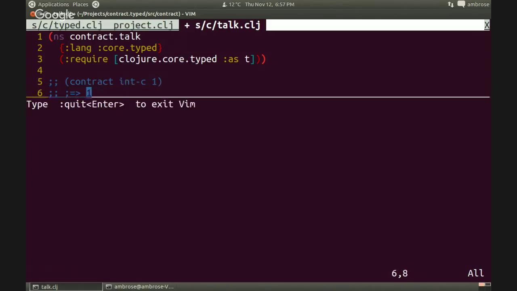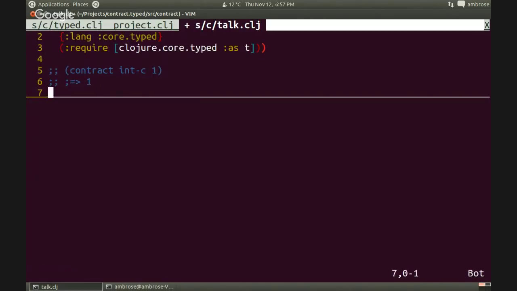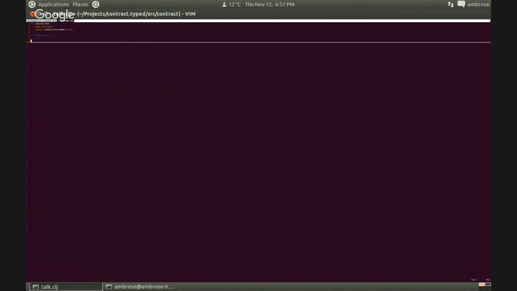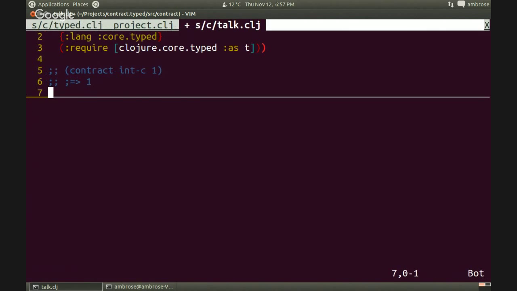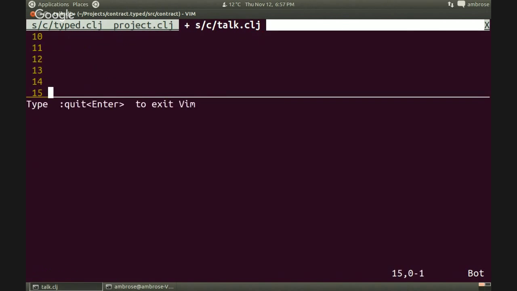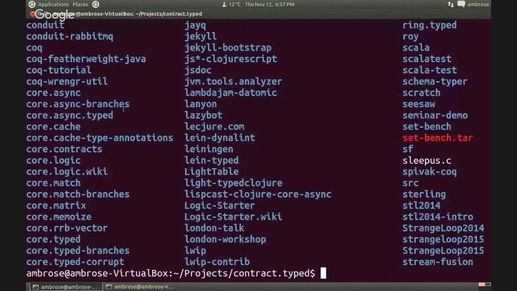So what actually happens if, oh god, my Vim has gone crazy. All right, that Vim needs to quit. Let's try again.